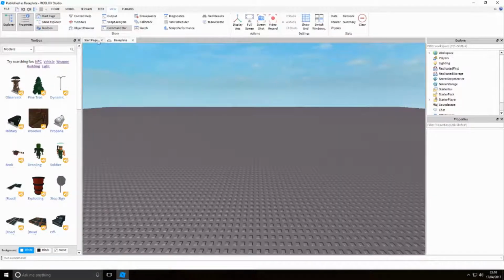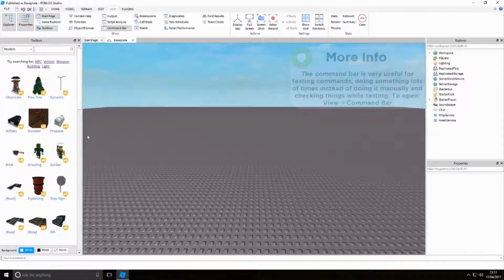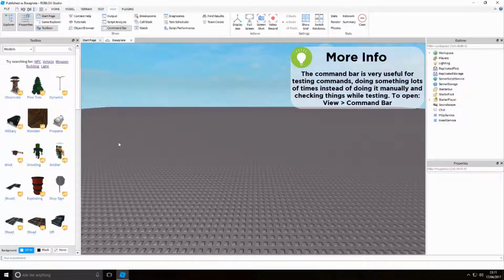Right, so if you just want to switch between places, you can do it like this. Okay, so the main things you're definitely always going to want to have open are the Explorer panel and the Properties panel. And when you're scripting, you're always going to want to have the command bar open, because this is where you can run short commands. I was going to type something in there, but I don't want to confuse anyone, so I'm not going to do that yet.